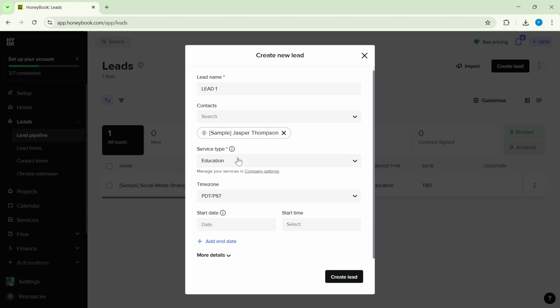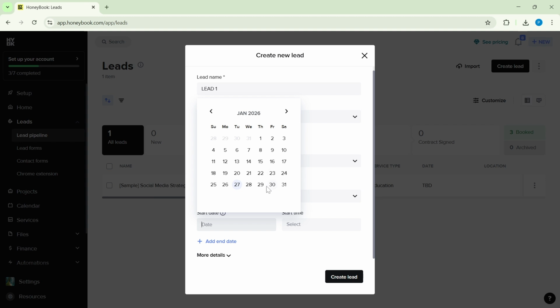Next, select the service type. This field is required and pulls from your predefined list. If you manage your offerings in company settings, you'll see them here. Choose the option that best matches what the lead is requesting.